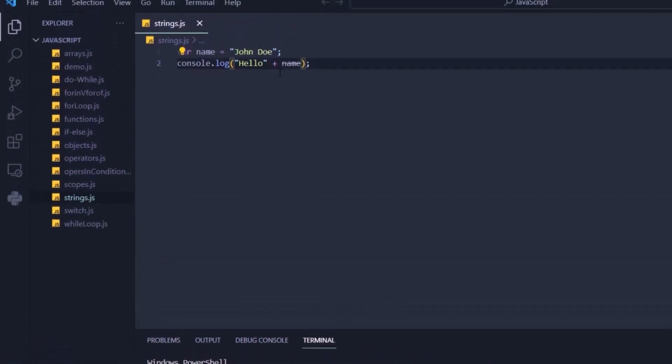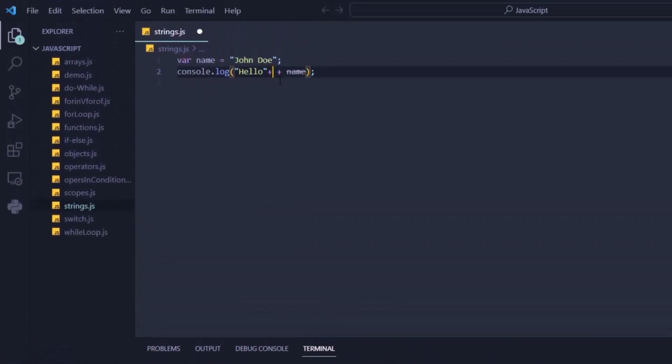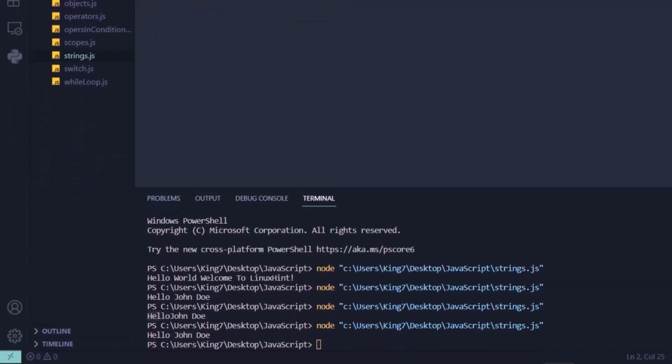For this you can add in another concatenation and then use an empty string. You simply type in quotation marks and then put a space between them. Now this is going to add in a space between the hello and the name, which is John Doe. So this is how you can perform string concatenation in JavaScript.